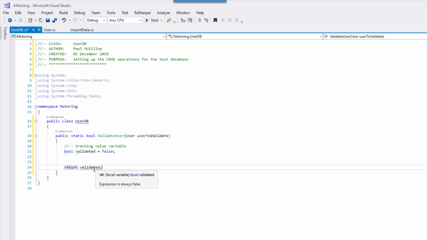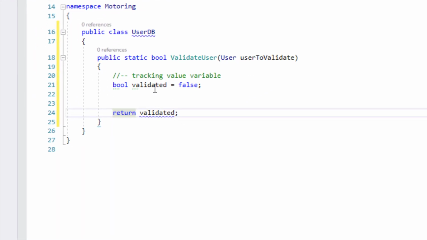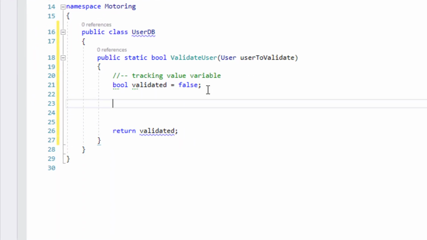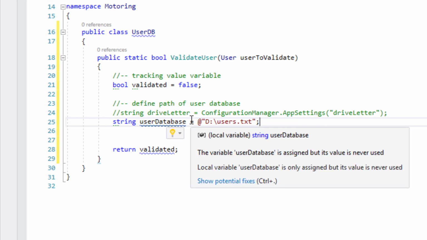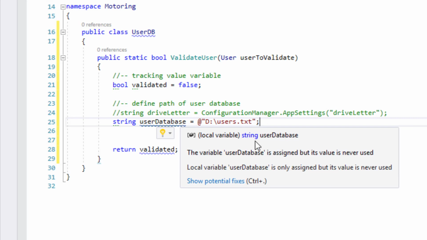So what we'll do now is we'll start to build up the rest of the operation that we're going to carry out inside this method. So the first thing we're going to do is underneath here, we're going to define where our database is. And that's actually on my D drive. My user database is on my D drive. So that's where it's going to be found.